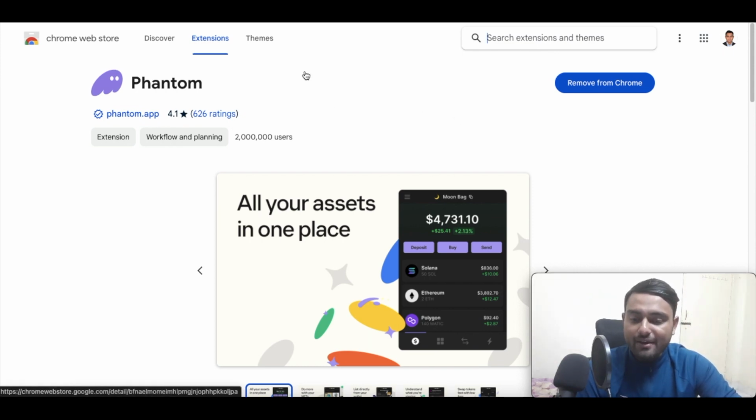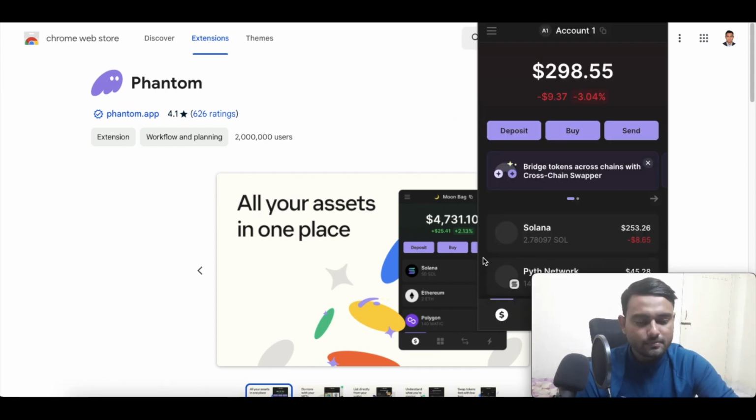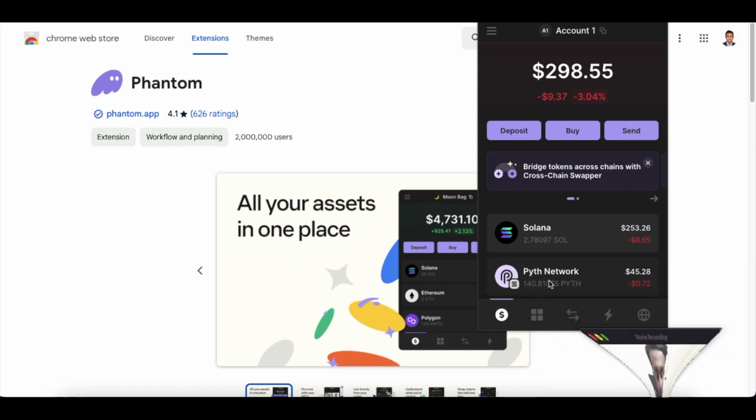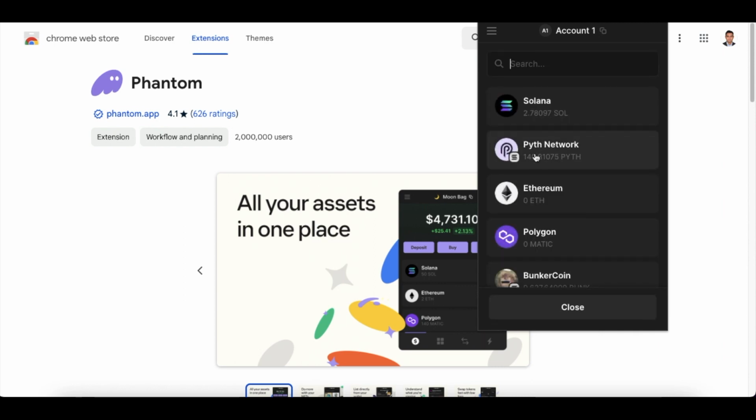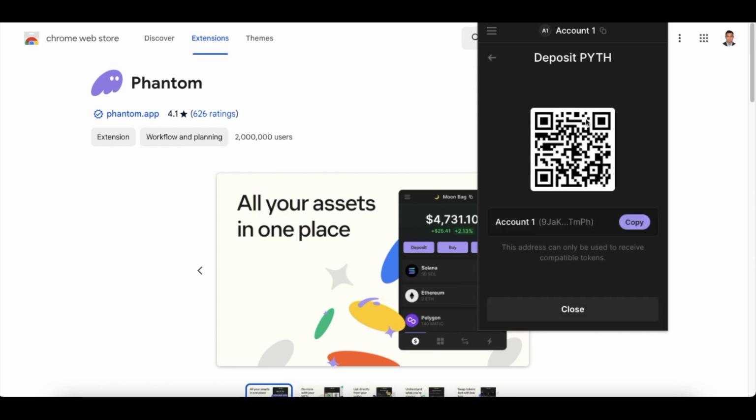Now once you have set up your Phantom wallet, here we are in our wallet, as you can see. This is another wallet that I am using, so I'll just minimize this so that you can see it. You can click on deposit and directly deposit the Pyth network tokens, like how we have done here. You can simply click here, scan this, and deposit the Pyth network tokens.